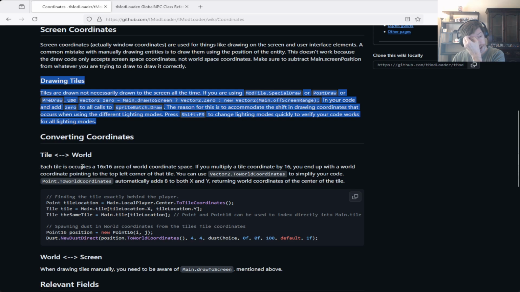Okay, each tile occupies a 16 by 16 area of world coordinate space. If you multiply a tile coordinate by 16, you'll end up with a world coordinate pointing to the top left corner of that tile. You can use ToWorldCoordinates to simplify your code. Point.ToWorldCoordinates automatically adds 8 to both x and y, returning world coordinates of the center of the tile.